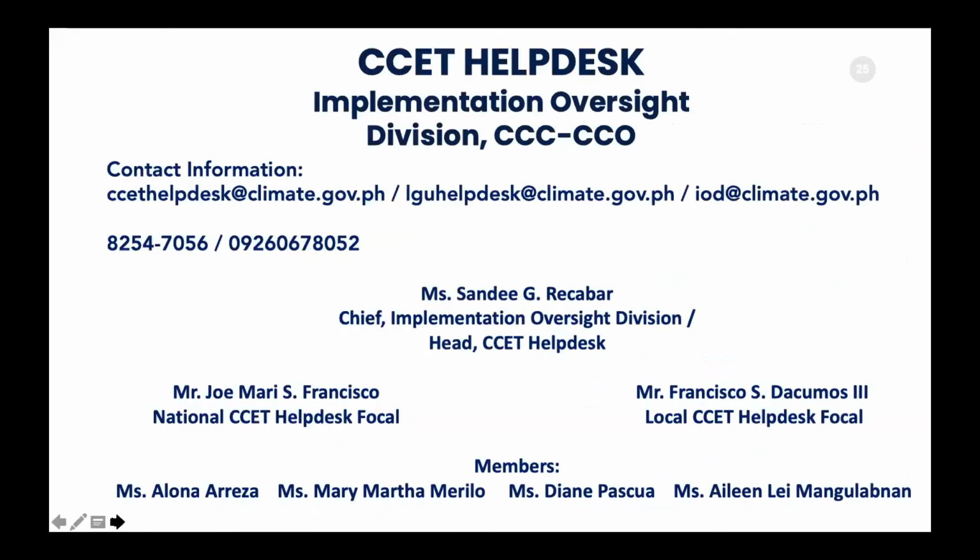So for the help desk, we are lodged under the Implementation Oversight Division. So you could see here our email addresses, as well as our telefax and yung aming cellphone number. Cellphone number actually yan ni Joe for national government agencies. And these are the members po of the help desk. For the national CCET po, and this would cover the SUCs, GOCCs, and NGAs.